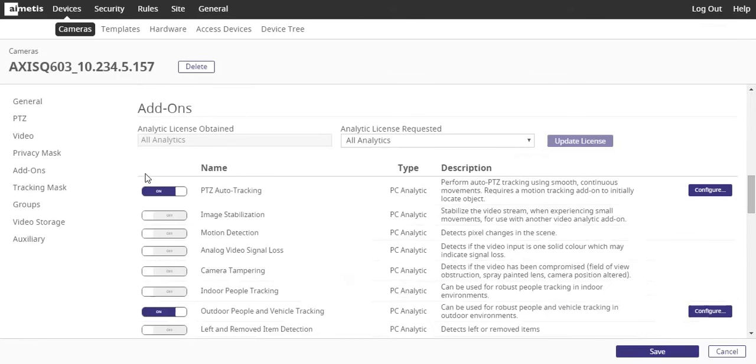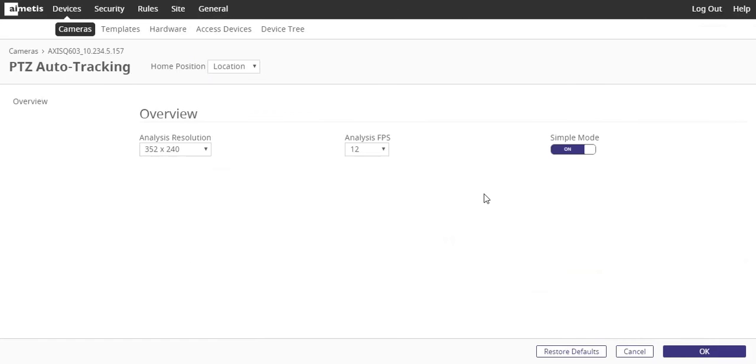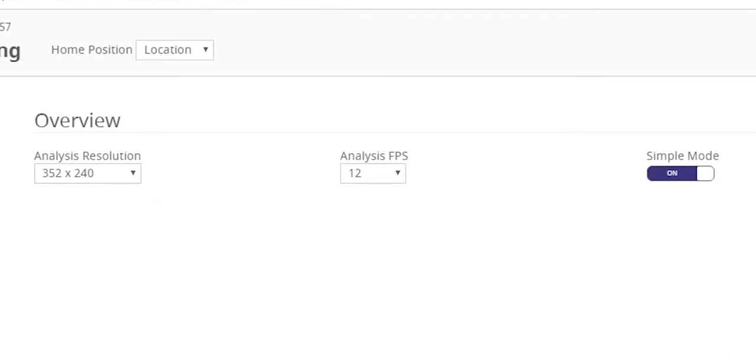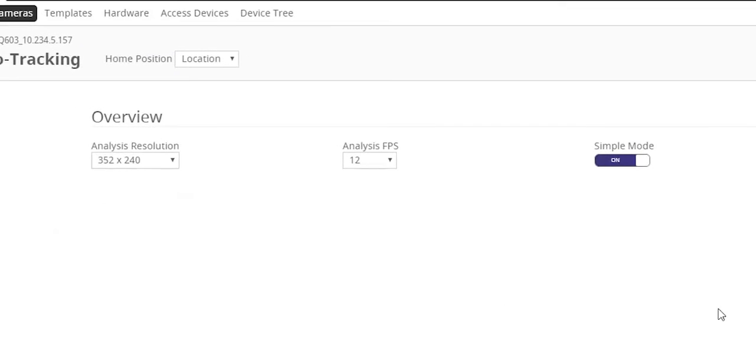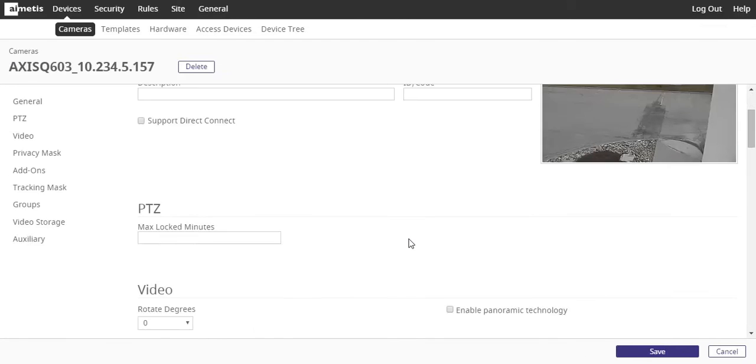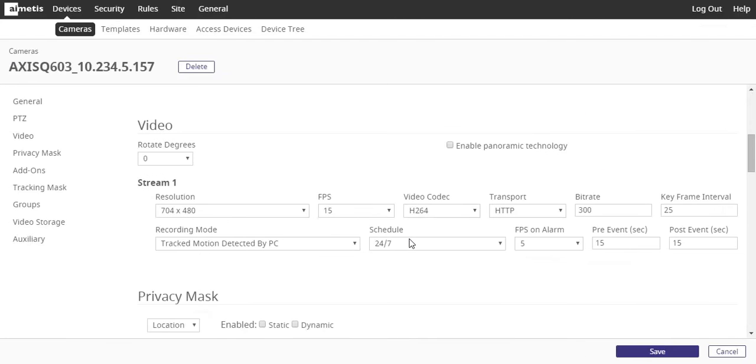We need to make sure the default settings are there under the overview. This is the analytic that actually takes tracked objects and follows them, sending the position of those tracked objects to the PTZ camera, instructing it where to pan, tilt, and zoom in and out in order to follow the object in motion. Now we need to set up a rule. Click OK to exit the overview settings page.